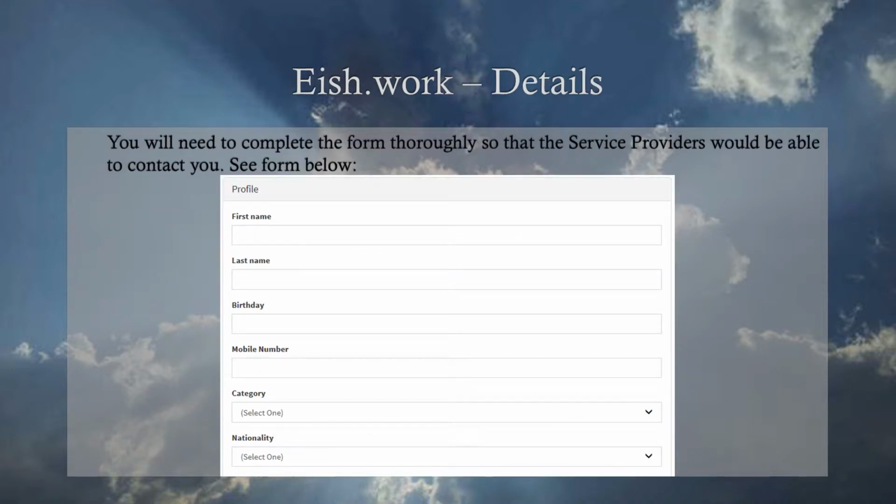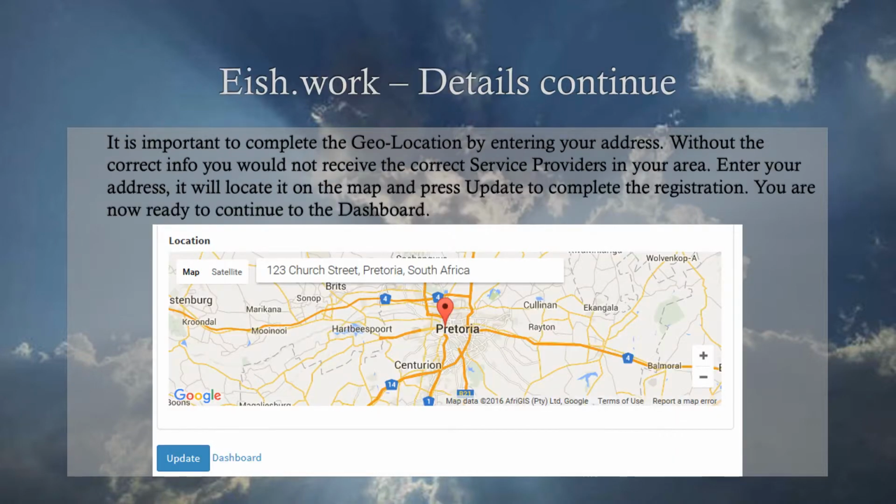You will need to complete the form thoroughly so that the service providers would be able to contact you. See form below. It is important to complete the geolocation by entering your address. Without the correct info, you would not receive the correct service providers in your area. Enter your address, it will locate it on the map, and press update to complete the registration. You are now ready to continue to the dashboard.